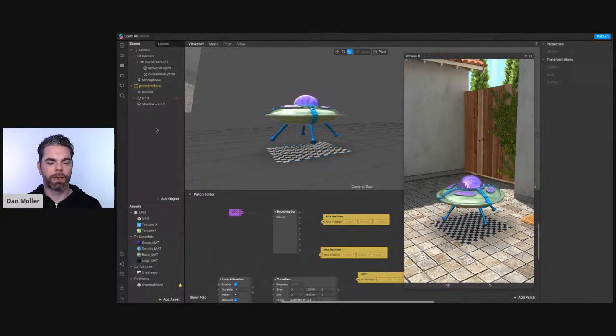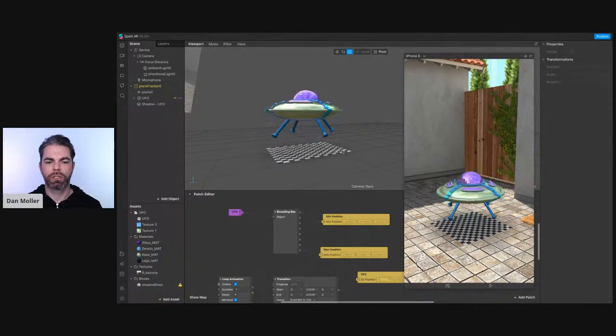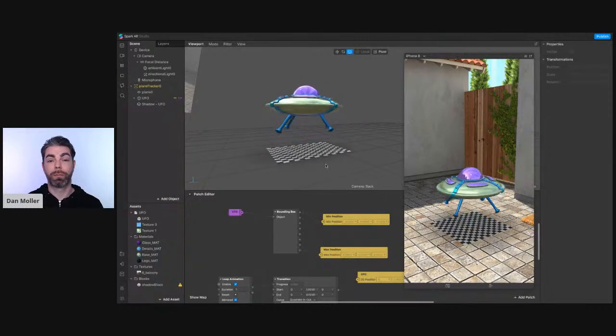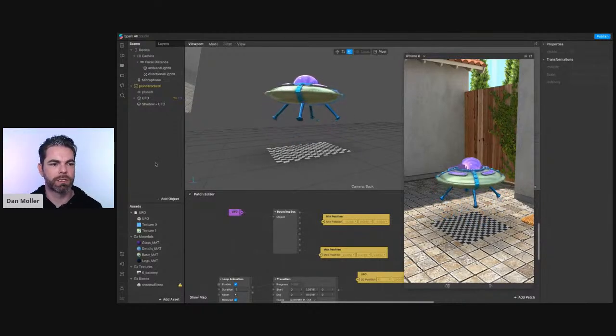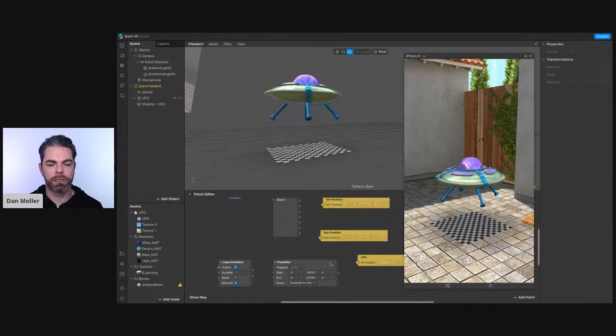So now that I've done that, the next couple of steps are super simple. We want to make sure the plane is moving with the UFO, that it's tracking to it. So as it goes up, the shadow gets a bit lighter. As it goes down, the shadow gets a bit darker. And this is really, really easy to do.